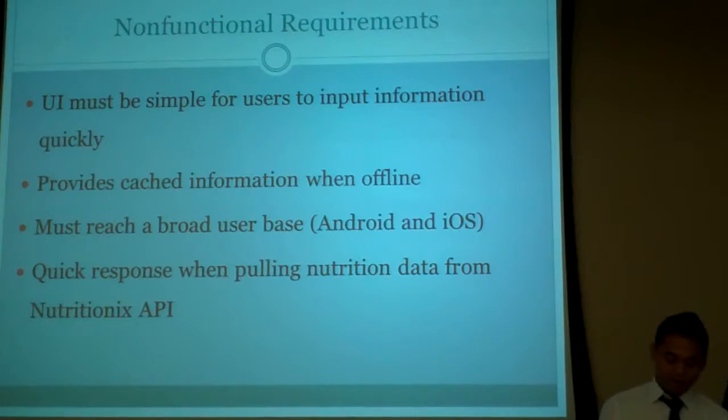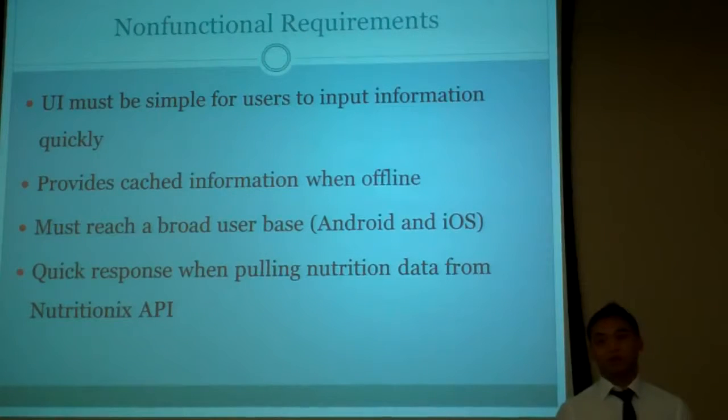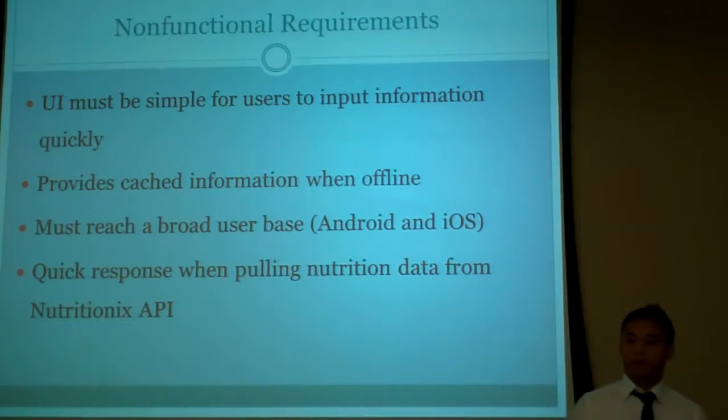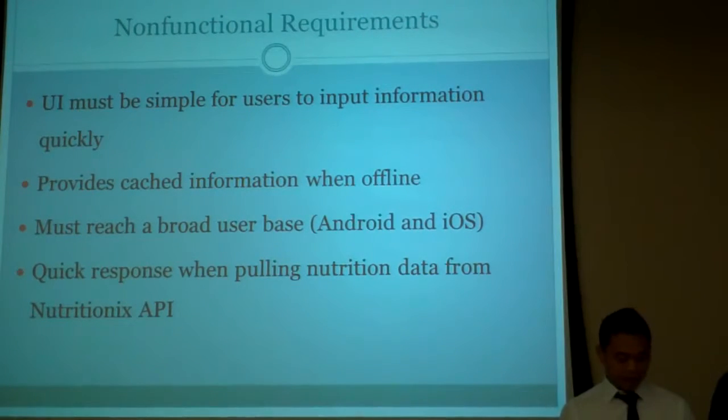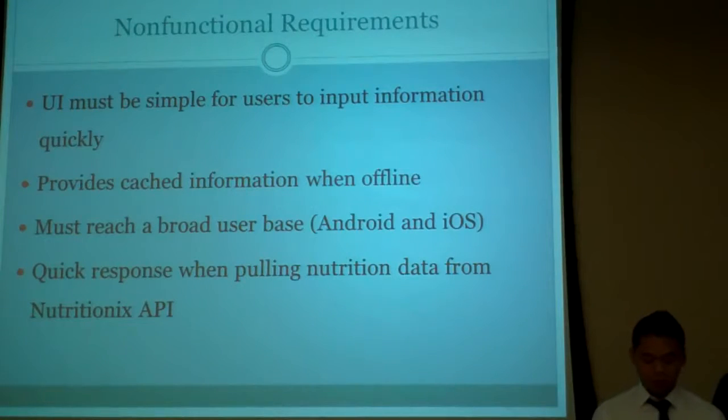We also wanted to implement offline cache, so even if the phone doesn't have internet access, the user will still be able to input all their data, and once they do have internet access, it will upload to our online database. We wanted to reach a broad audience, which is why we're developing for both Android and iOS. And for our last non-functional requirement, we wanted a quick response time between our Nutrition X database and our application.